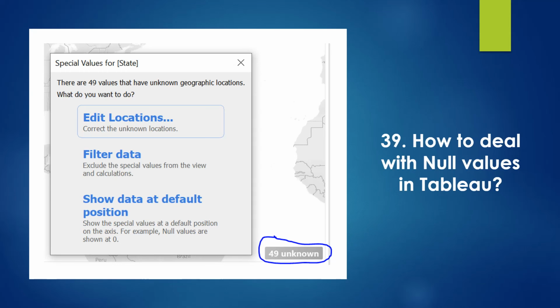Okay. Next, we have how to deal with null values in Tableau. So sometimes when we drag and drop a field into our view, into the worksheet, we get null values. As you can see here in this image, we have 49 unknown. So in order to deal with these null values, we click on 49 unknown and the following window will appear. It will say to us that there are 49 values that have unknown geographic locations. What do you want to do? So we have three different possibilities.